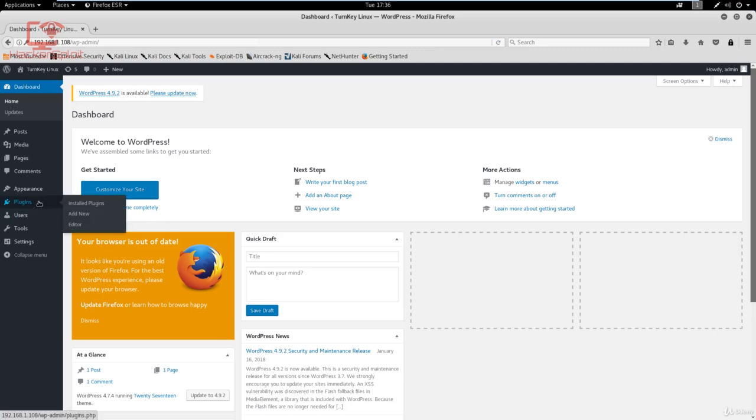Now, usually what a lot of the black hats do is they would go to plugins and they would add new, and they would go to the file manager. All right, so let me just show you this right now.